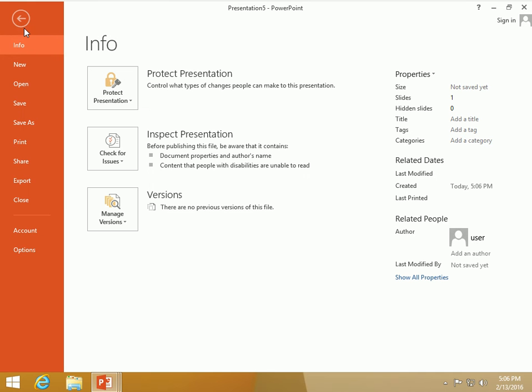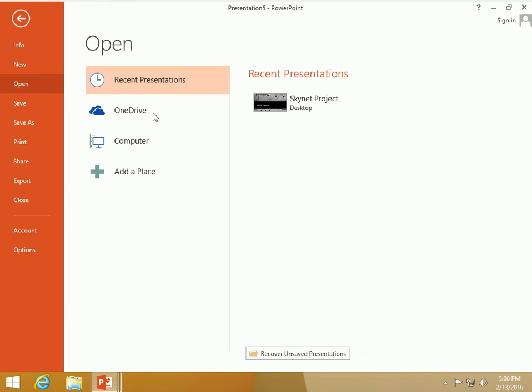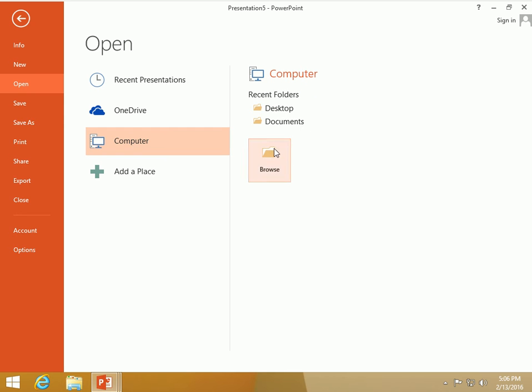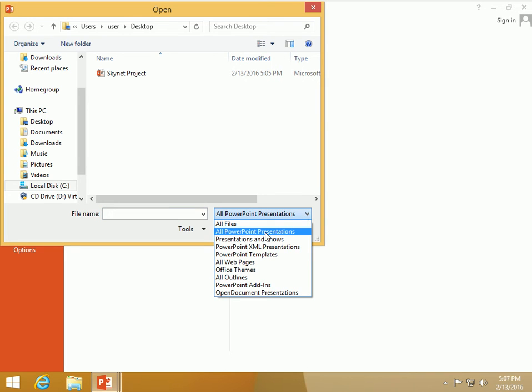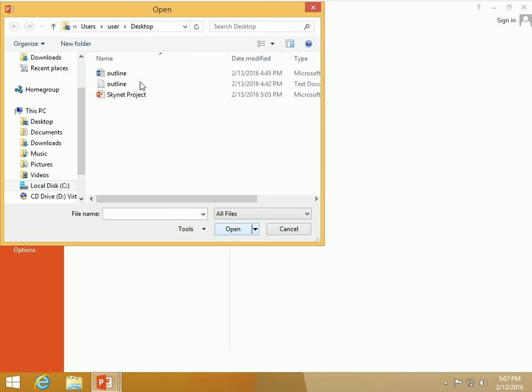I can go to File, Open, on my computer. I'm going to go to my desktop because that's where these files are located. Right now it defaults to all PowerPoint presentations, which means it's just going to show me PowerPoint presentations. I'm going to drop this down, and we have a choice between a couple of different options here. Just for the sake of argument, I want to click all files. Go. And I have two files named outline.